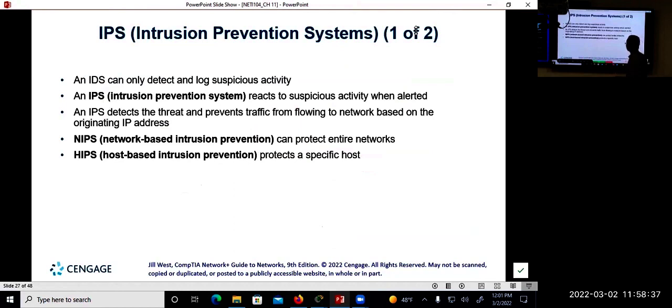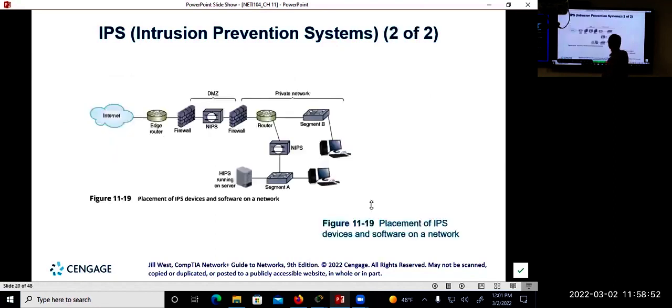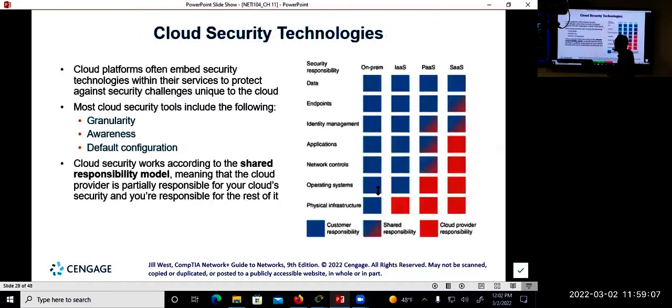And it detects the threat and prevents the traffic from flowing into the network based on the originating network, the IP threat here. So we can have network-based intrusion prevention, which can protect the entire network, and you can have host-based intrusion prevention, which protects the specific host here. So we see you have the intrusion prevention system here. You can set it based on the segment. So for each separate network, you can have a separate network intrusion system here.